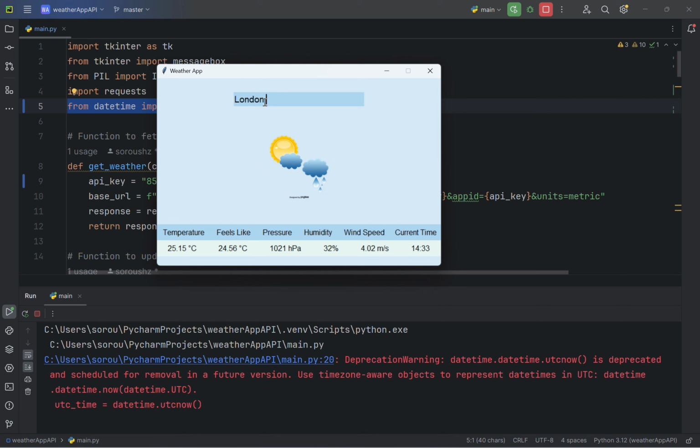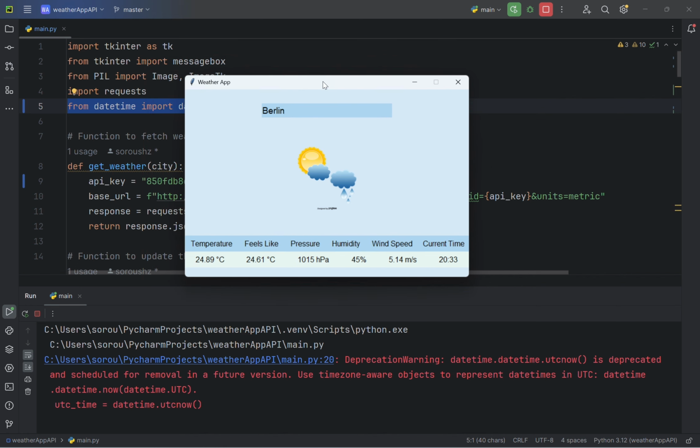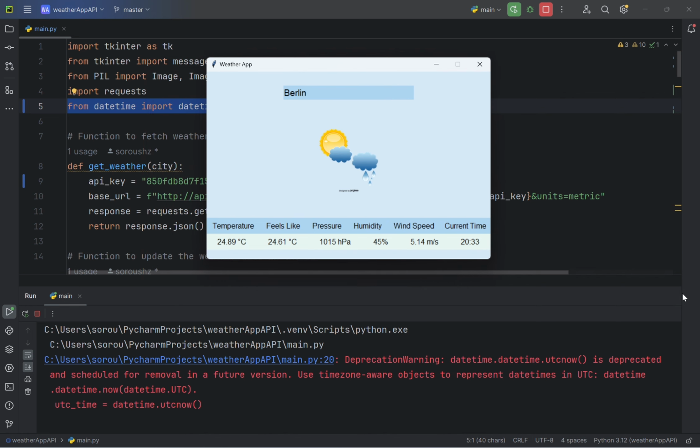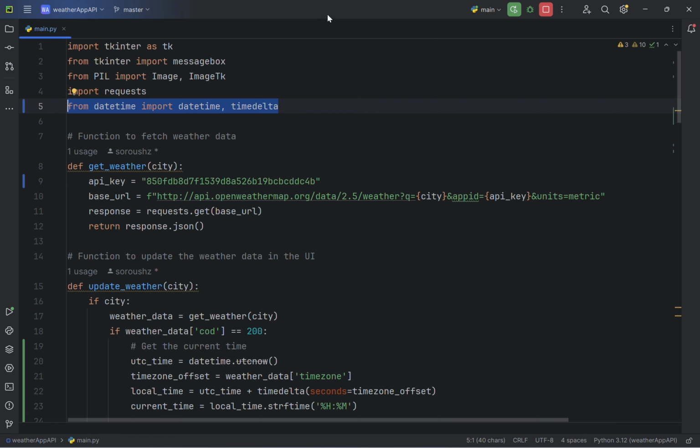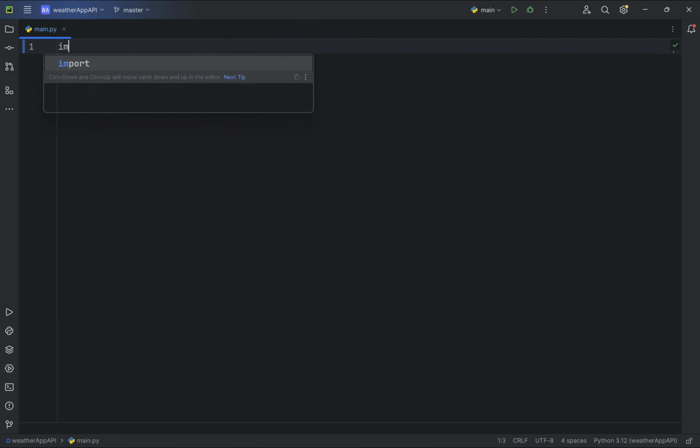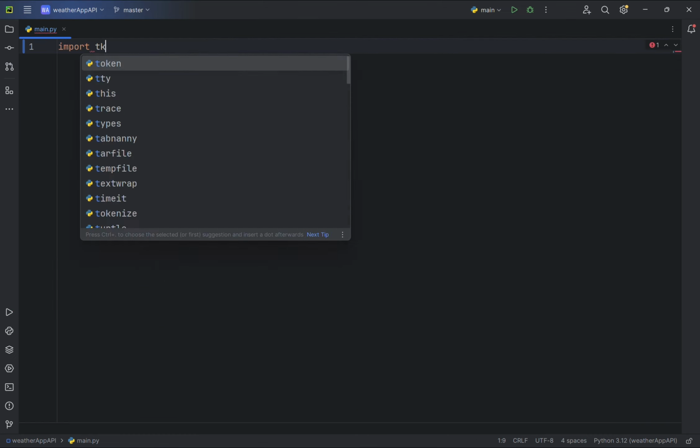Also, let's search for, let's say, London. We'll get the weather information for that as well. So we didn't define a button. We use the enter key on our keyboard to search for the cities. I'm going to show you guys how to do that with event binding. And so let's go and create our application.